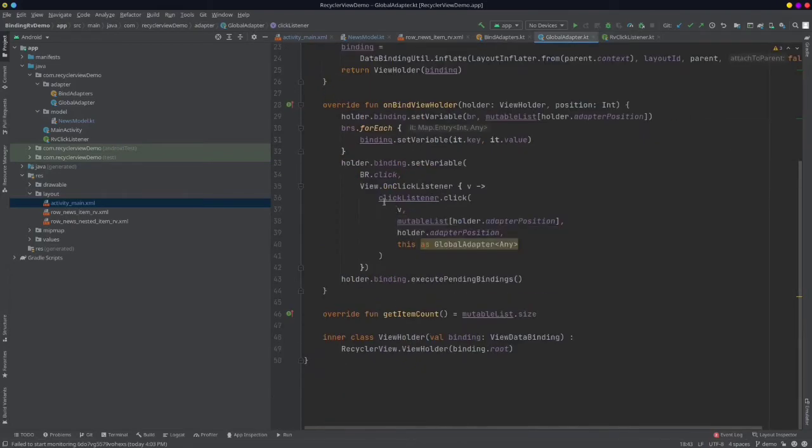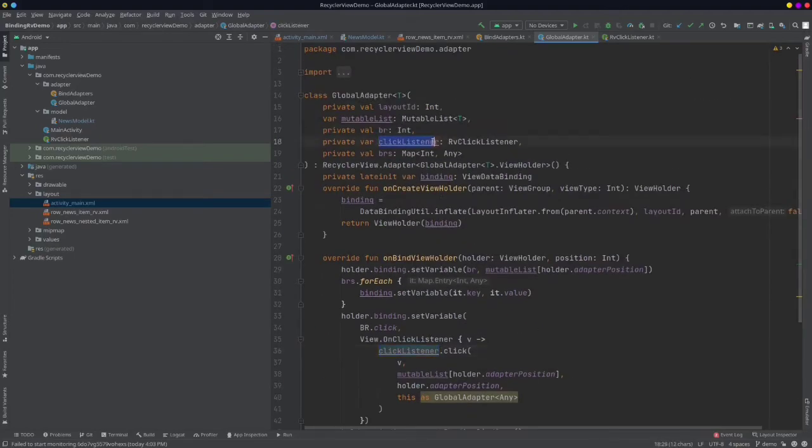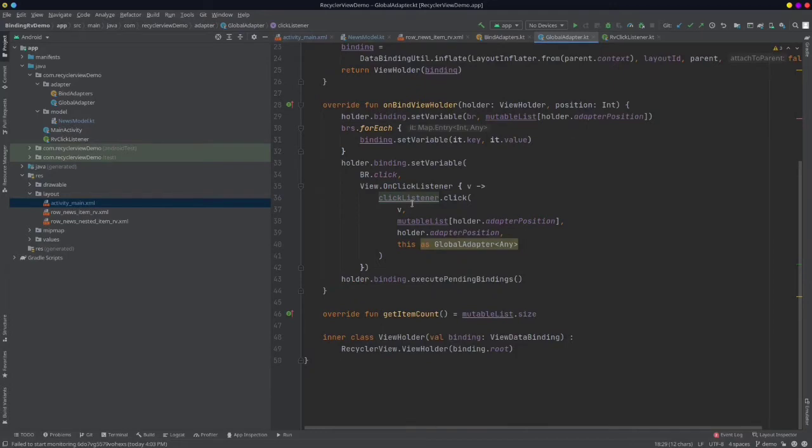Okay, so clickListener.click, this is how we invoke our click, like that. This is the click listener which we have passed. So clickListener.click, and we are invoking our interface with the help of this. Then we can access this v. V refers to the view, which means the current view which has been clicked, and then the mutable list of holder.adapterPosition, which will give us the item from the list at the current position, and then we are passing holder.adapterPosition, which will be the current position of our adapter.